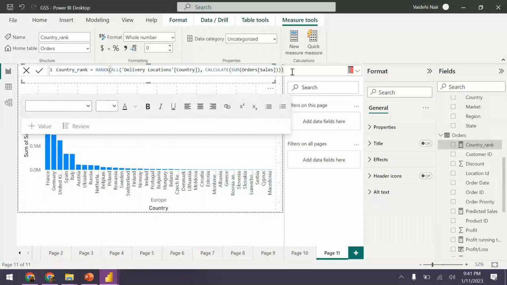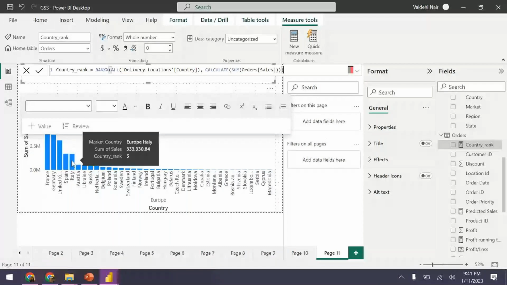So this rank x has two criteria. First criteria says that it uses the all function to specify the column. And the second criteria is, if you are using a measure, use it directly, but if you are using aggregation on a column, then put it in a calculate function. So that's how this rank x function works. Now when I hover over Italy, I'm getting the answer as 5. So now you can write the formula.